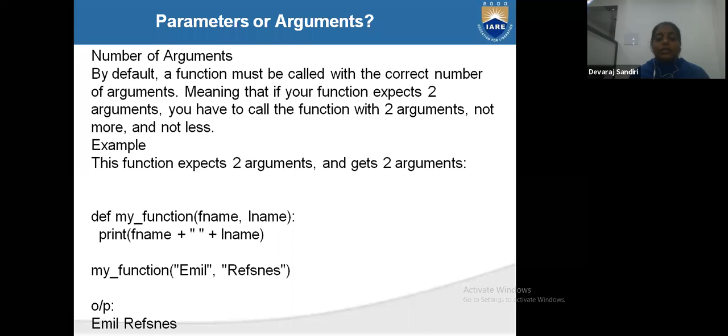See, in the function definition we are giving two parameters. And here in our function call, we are giving two arguments. Here email is for f name and references is for l name. If you give only one, it will show an error. But here it didn't show an error because we passed two arguments, email and references.